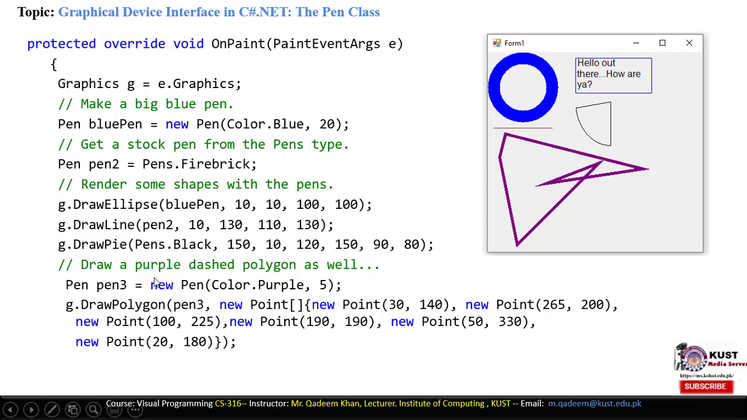Next one is the draw purple dash polygon as well. So this is the polygon. Poly means many angles, and it depends on the number of vertices you have provided here. So we will first need a pen here, pen 3, new pen, that is Color dot purple, and the size of the pen is 5. G dot draw polygon pen 3, new points.